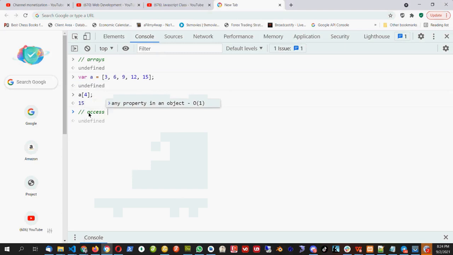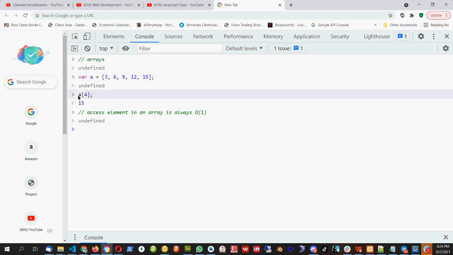So accessing an element in an array is always big O notation of O(1), constant, because it does not have to loop through everything to access the element by index. Is that clear? Are you getting what I'm saying? If I want to access it, it goes directly to that one and gives me the result. So accessing an element in an array is always O(1).